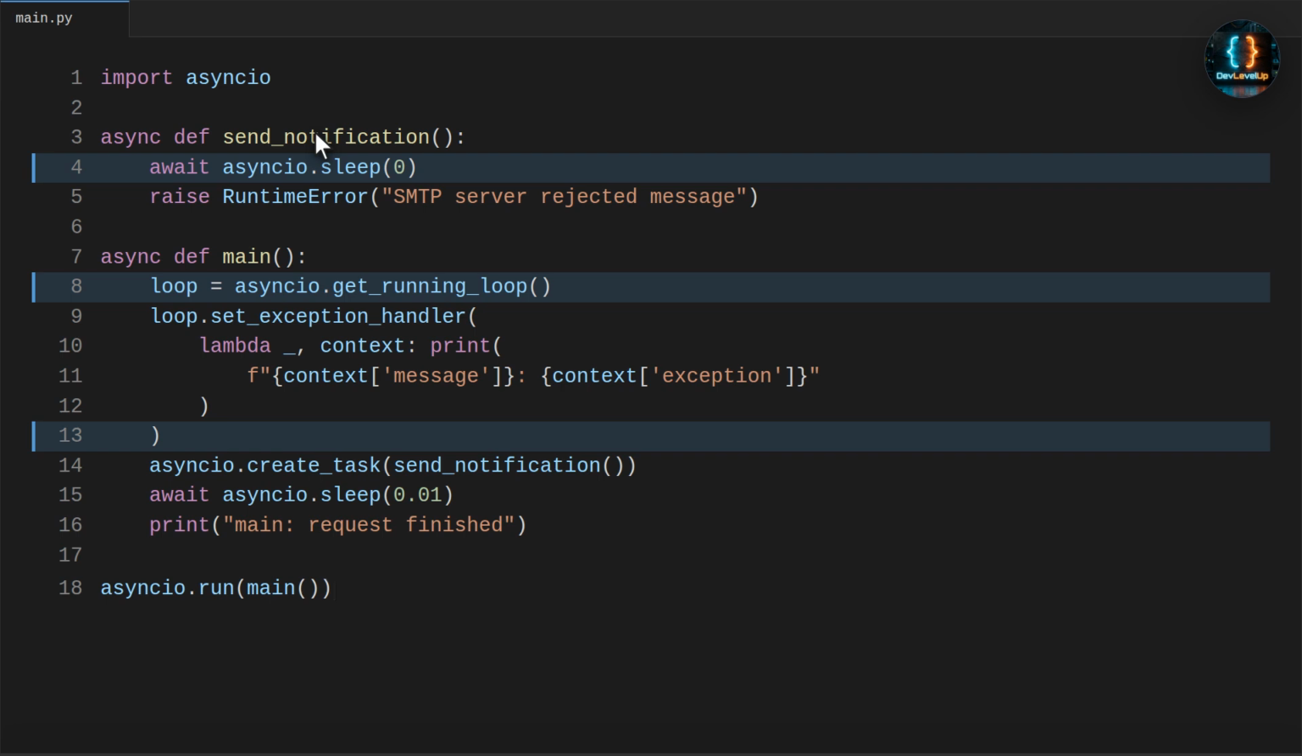The loop reports that its exception was never retrieved, even though the main request finishes normally. Let's break down the warning. create_task schedules work, but it does not automatically pass that task's exception into your normal control flow. The custom loop handler only makes the warning compact for this demo. It does not recover the failed notification.